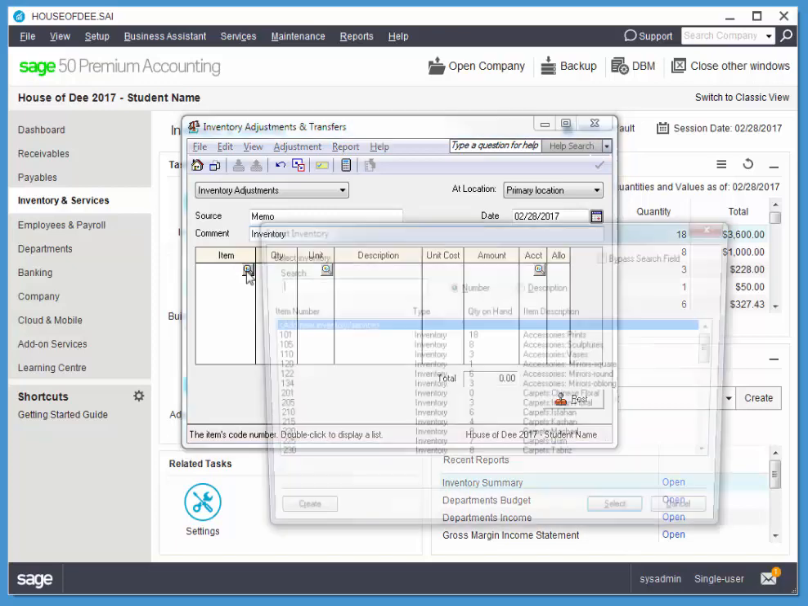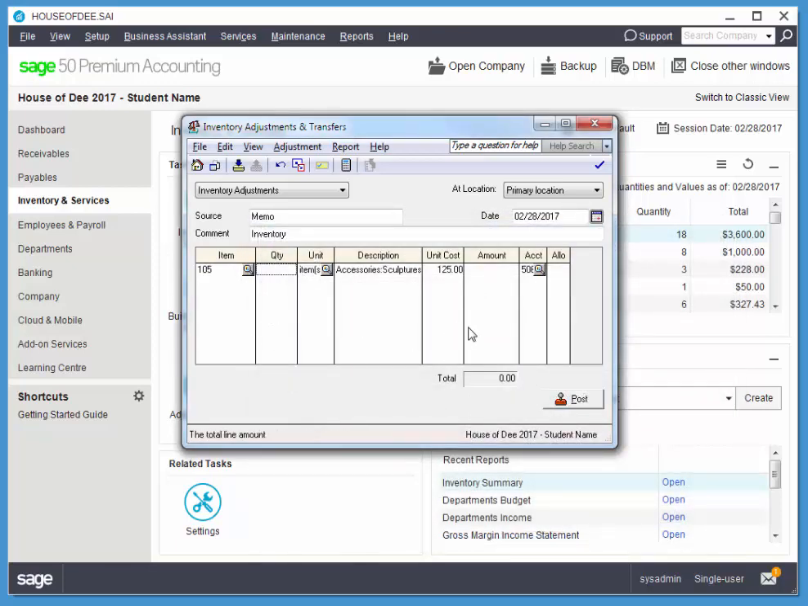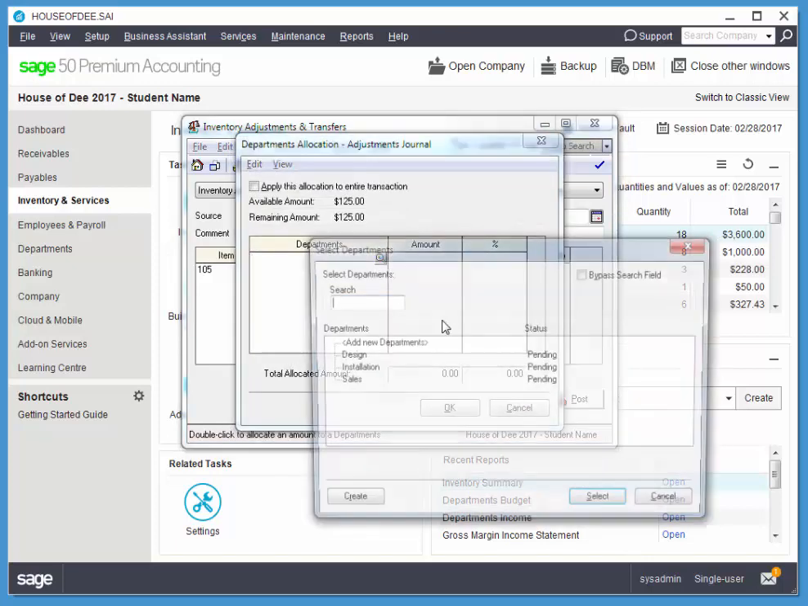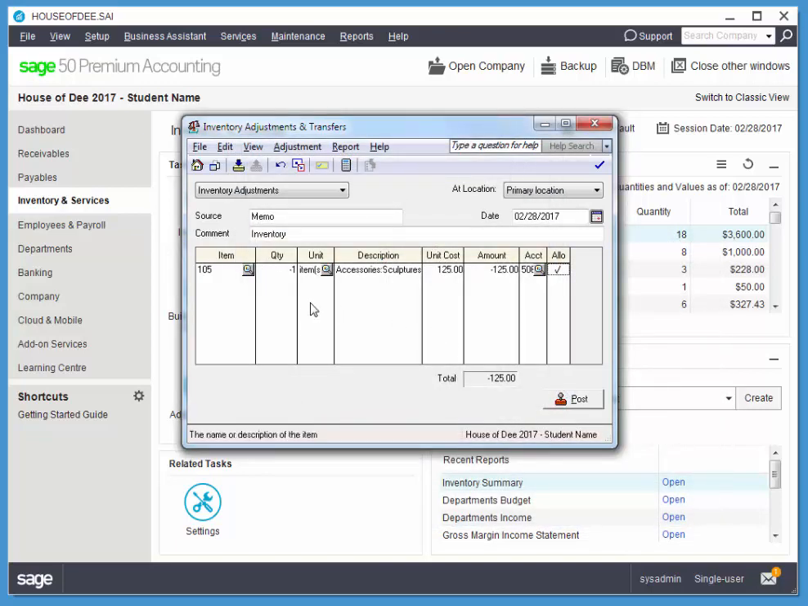So again, this is the 105, which is a sculpture, so those break very easily. We just subtract the quantity, so we have one less. And notice that we can allocate, just like with a regular transaction. So we allocate that inventory shortage to the department, whatever department is affected by that shortage.